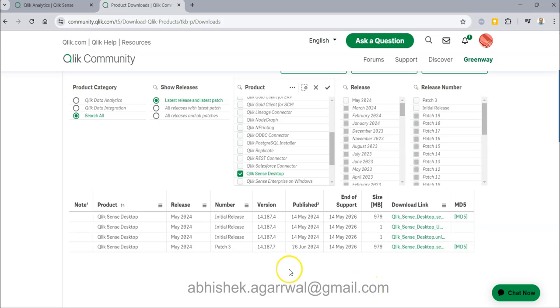Now in this you will see the Qlik Sense Desktop setup. Once you click on this, it will start downloading. Since I have already downloaded it, I am not going to download it, but once you click on it, you will start installing. The second file is the Qlik Sense Desktop unlock instructions. I will show you how to unlock it.